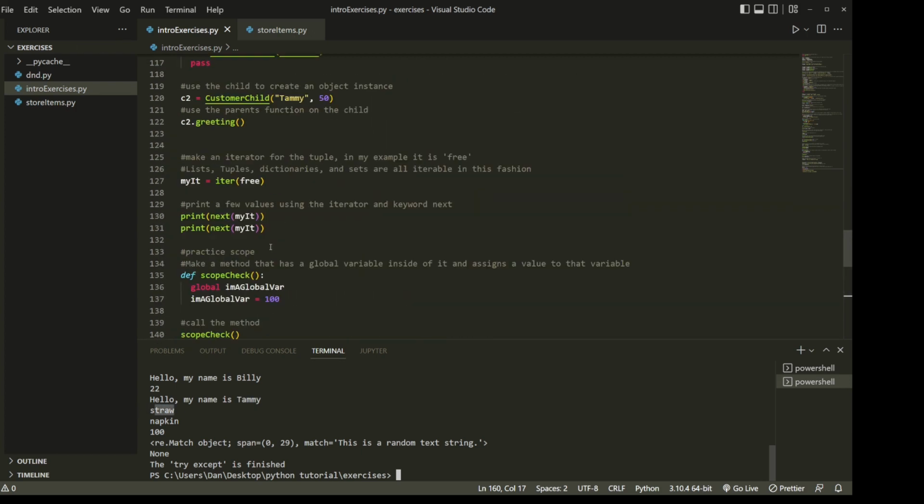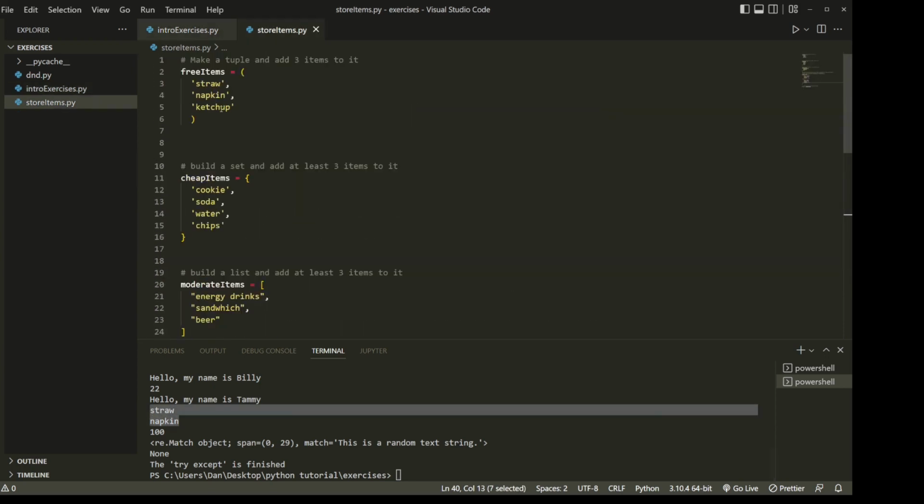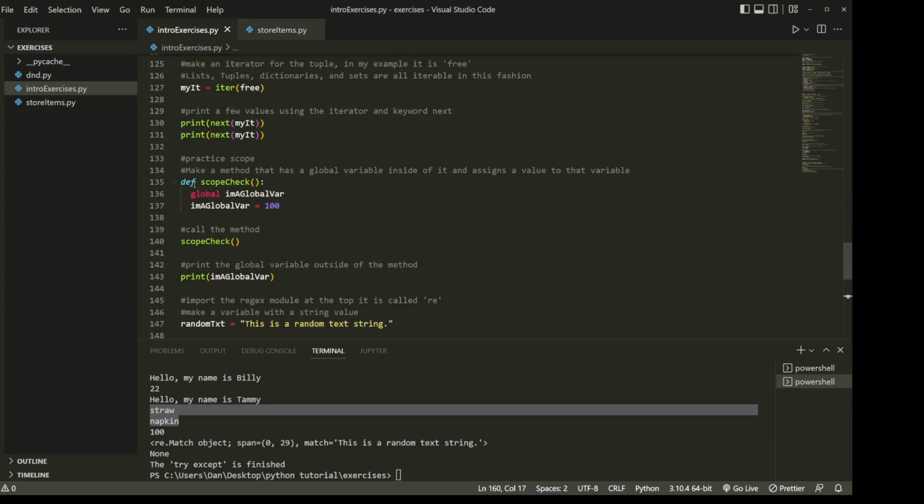And then here we have the free again. I don't actually know what's printing that one. Oh, it's the iter. Okay. So it's printing straw, then napkin. So it's iterating through the free data store here, right? So we have free items, straw, napkin, and then it would go ketchup if we did another row of it, right? And then we have this scope global variable, and we're calling scope check, and then we're printing it after we call scope check, which creates this global variable of 100, right?